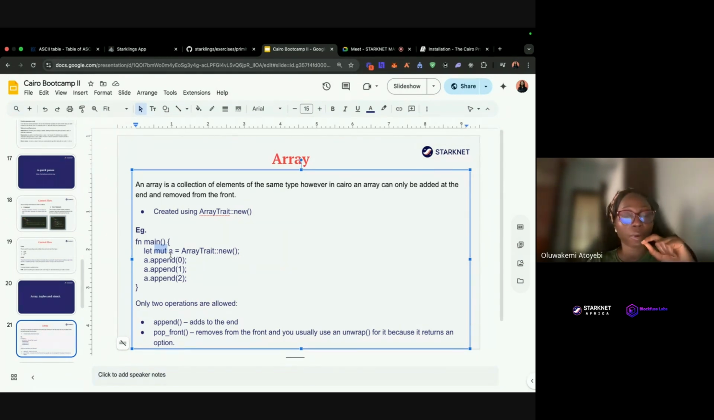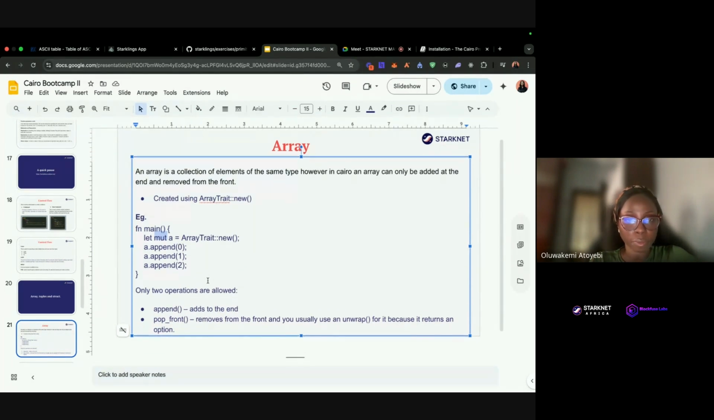Then we also have the constant keyword, which moves your variable from just being immutable by default to permanently immutable. You cannot do anything to a constant variable. So please, you can also go through the Cairo book.